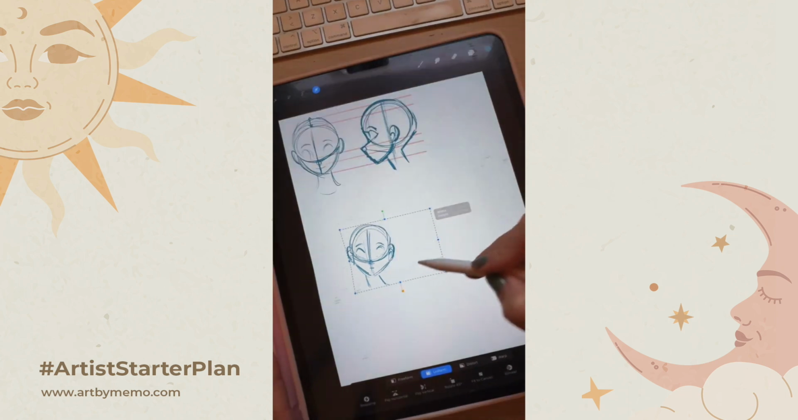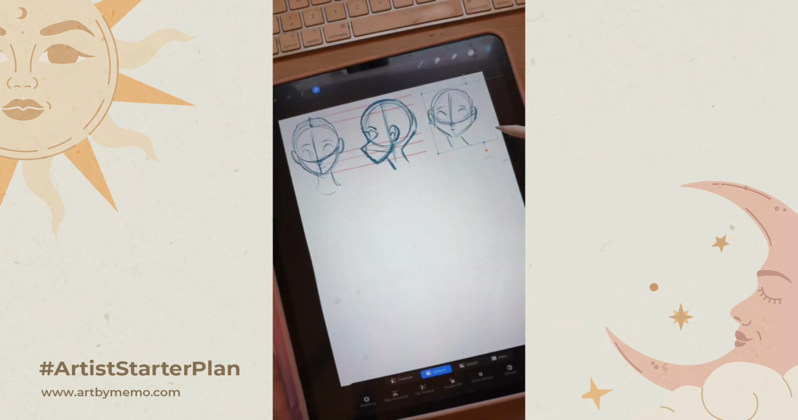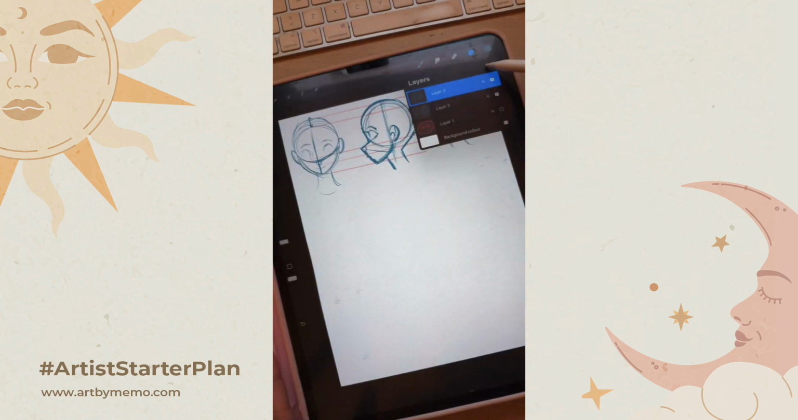And you can, as I was saying, make new layers for each face, so that even if you draw it bigger, you can just make it smaller and move it out of the way, and that way you can put all 10 faces on one page.